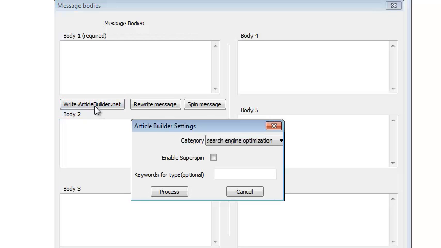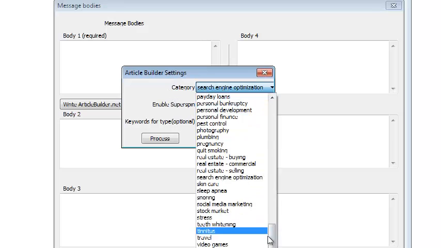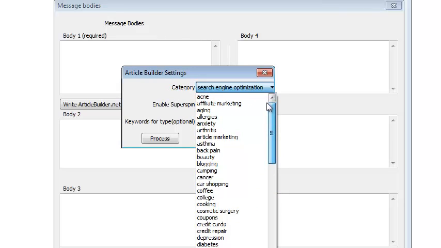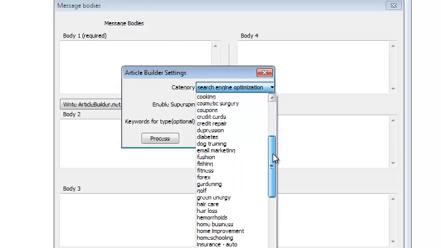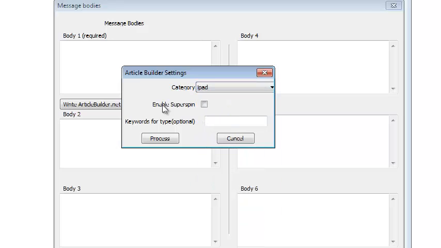So click on this button here, and a little window shows up, and it says the category. There's a whole bunch of categories from Article Builder that I can choose here. Let's just pick one that says iPhone, or iPad. There you go, iPad right there. Enable super spin, yes or no. And I can type in additional keywords that I want right here. Once you've made your selection, just click on process.